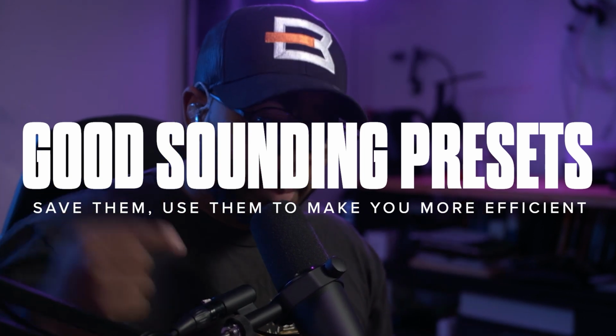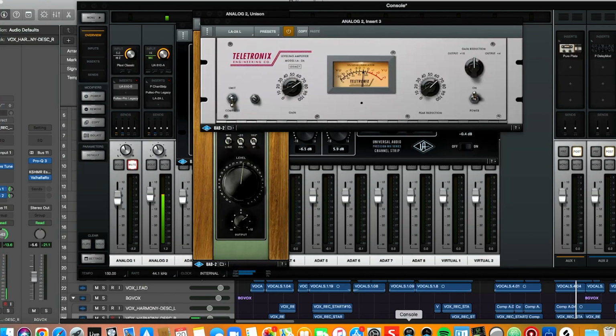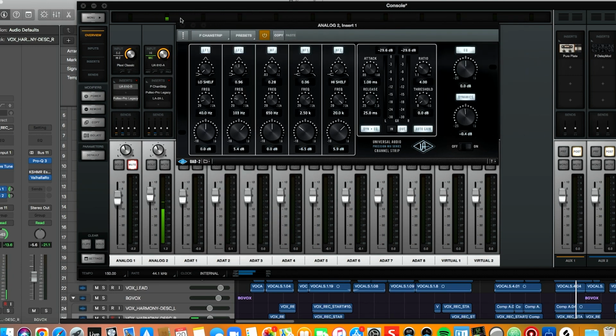Now notice my mic sounds pretty good right now. That is because I have it saved inside of Console, and that is what comes up whenever I need to record a vocal, whether it's mine or someone else's. At least it's a good starting point. So let's open up Console really quick. Now this is a new addition to my workflow as of the last year and a half. And let's take a look at Console really quick.